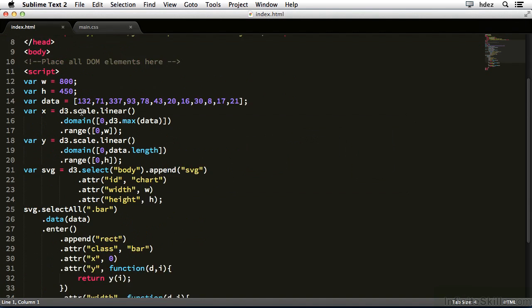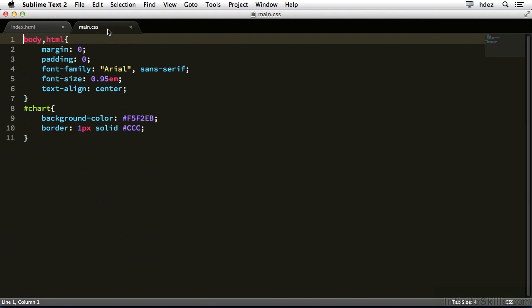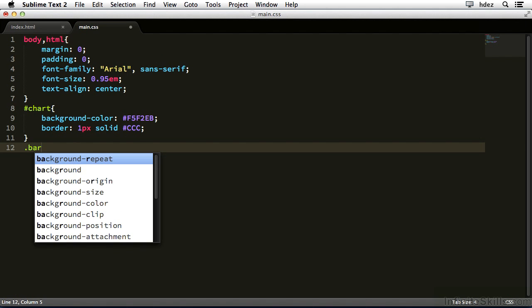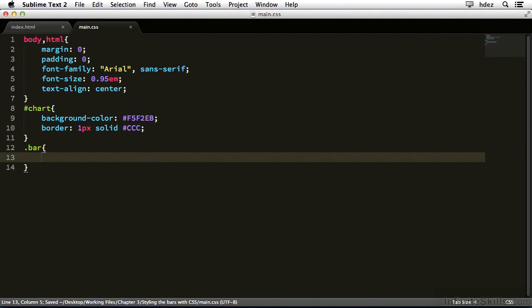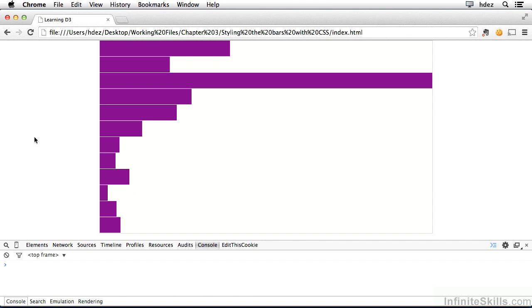Because I gave these bars a class of bar, I can now affect them with CSS, and that's really the most efficient and proper way to do this. So I'll head to main.css, and at the bottom, create a new line, and because it's a class, I'll type dot, and then the name of the class, bar. Then open and close curly brackets. Now, I'll change the fill color to purple. Save that and go to the web page, refresh, and now the bars are magically purple.